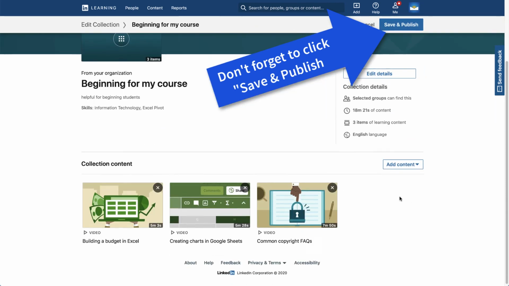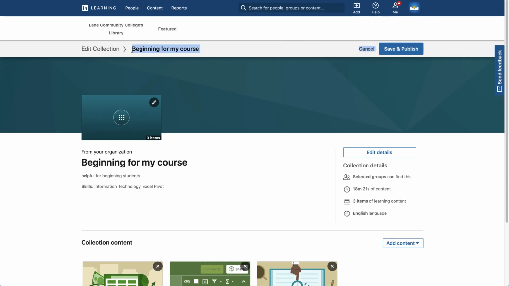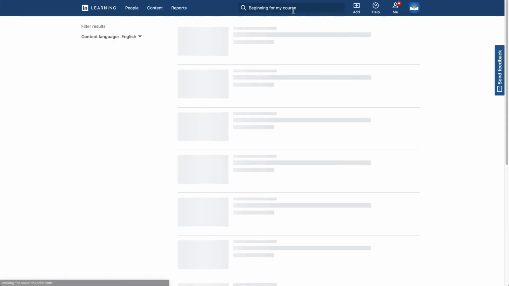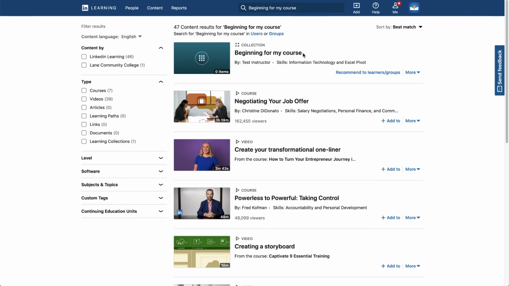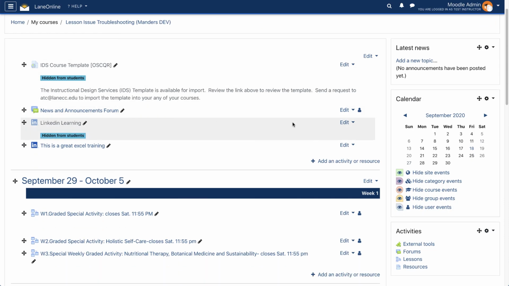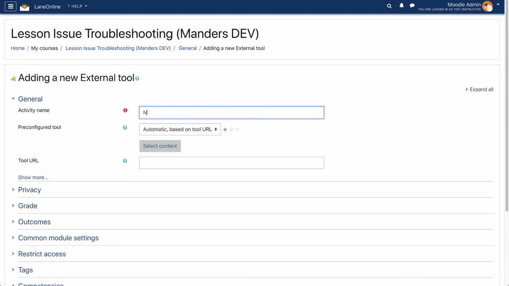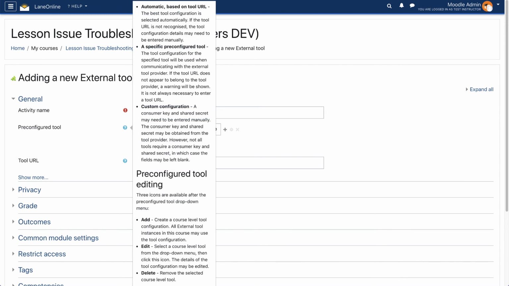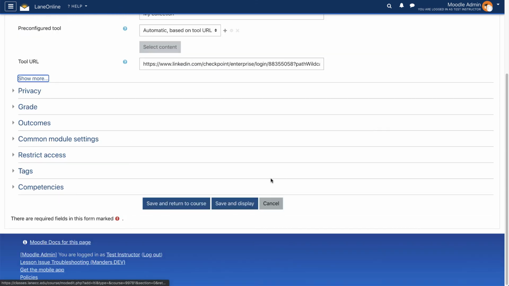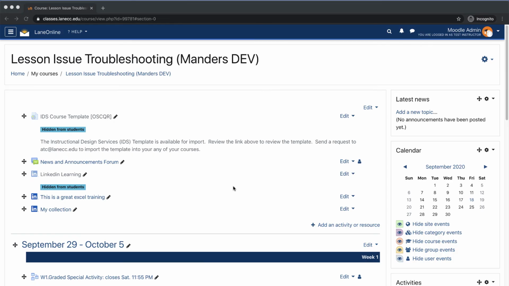Our final step is to copy the SSO link into Moodle just as we've done previously. I'm going to open a search and type in the name of my collection. Here it is. I'm going to click on the More button and copy the SSO link. Jumping back into Moodle course, I'm going to add an external activity, give it a title, and paste in the SSO link address. Let's jump to the bottom of the page and test it.